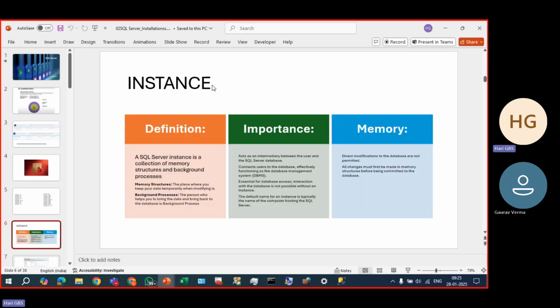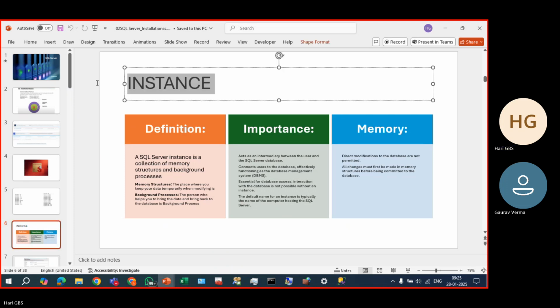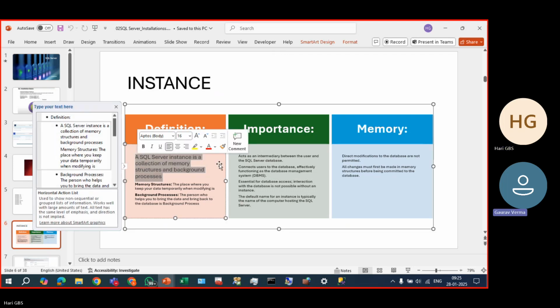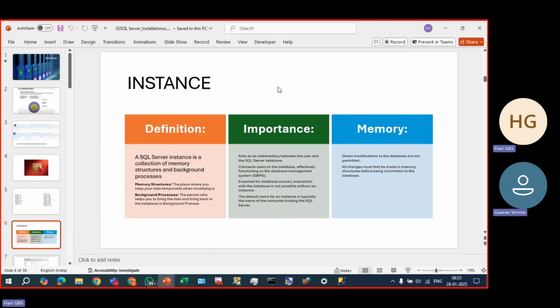First terminology you need to know is instance. Okay. So instance, technically we can call it as a collection of memory structures and background processes. You know memory structure, right? Memory means RAM. So if you open a program, it needs memory location. So memory structures it will create. Okay. Then you know process, right? What is process? An executable program running in your computer. Okay. So collection of background process and memory structures is called as instance.